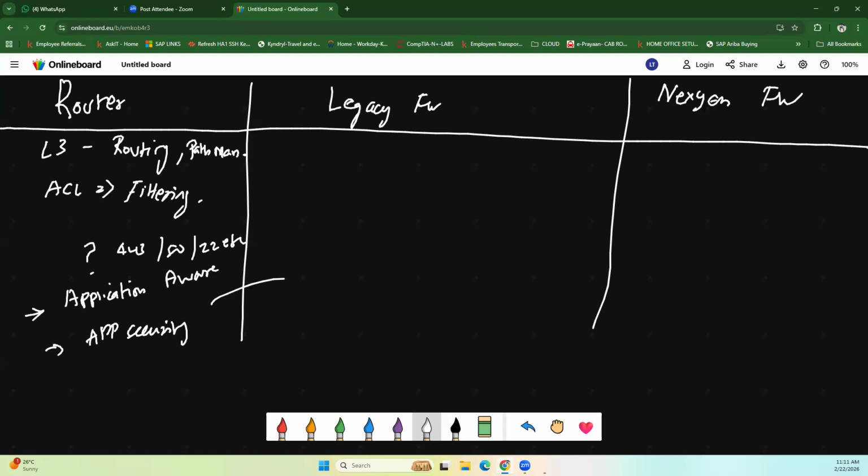The same applies to your legacy firewall as well, but your legacy firewall, on the other hand, does everything that your router does. It's a layer 3 device, it does routing, path manipulation, it also does access lists, but it looks up to layer 4 of the OSI model, where it also deals with protocols and port numbers. It adds these two parameters as a filtering mechanism inside it.